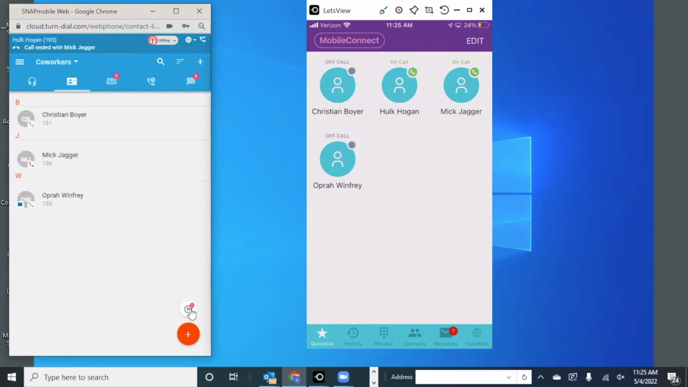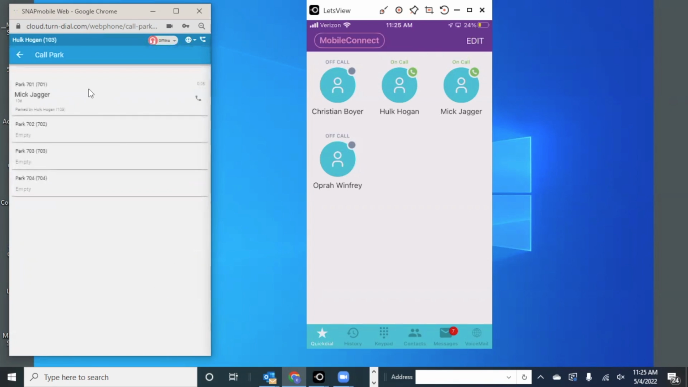Now you can see down here on the Park grid, Mick Jagger, who was parked by Hulk Hogan, is on Park 701. Now you're going to be able to park calls from your web phone like I just showed you. You're also going to be able to park calls from your desk phone. When somebody's out on the road on the mobile app, they're not really going to be parking calls, but they can very easily pick up a parked call.